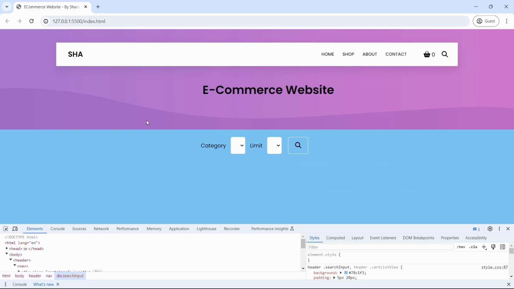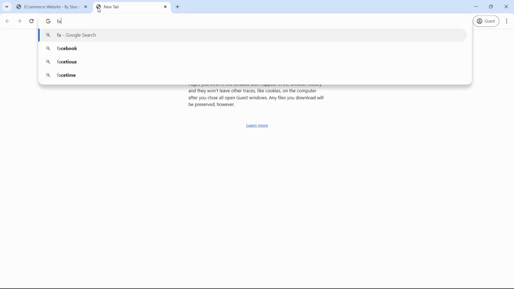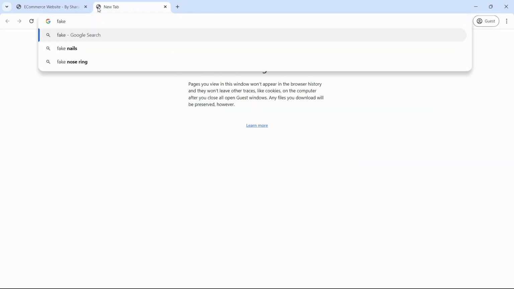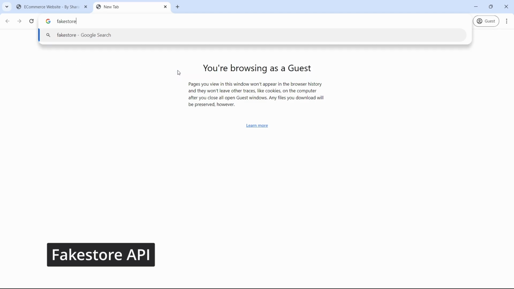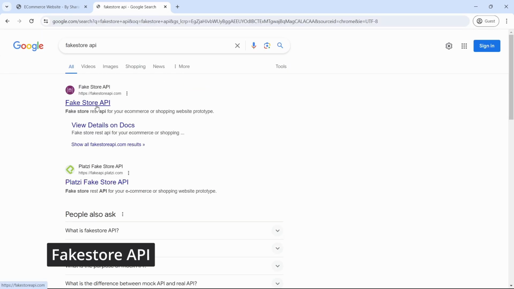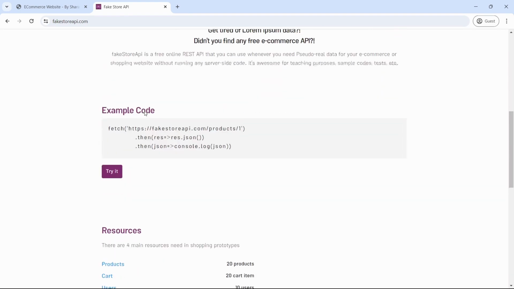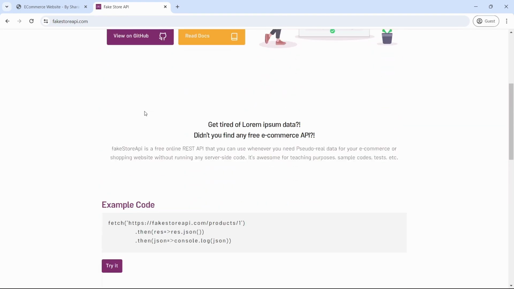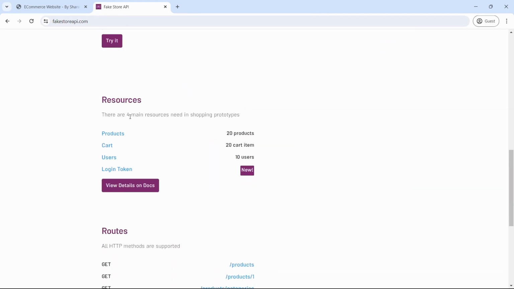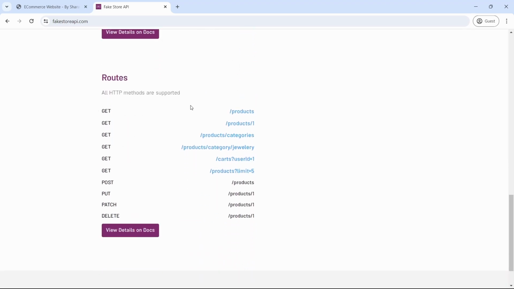For that, we need to use the API called fake store API. So I will go to the browser with a new tab. I will type the fake store API. If I hit enter, we'll get the first result as fake store API. With the help of this API, we are going to get all the products. So based on these resources, here, these are all the resources. This is the first resource, the products.